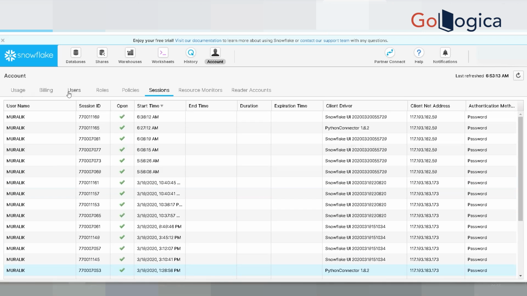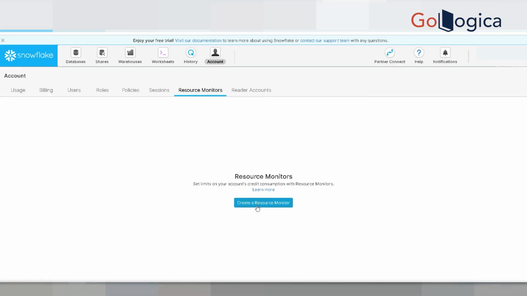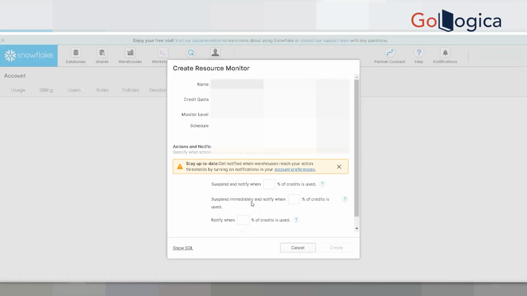Not only this, all of these you can access using queries also. That is what the account usage schema is about, inside the Snowflake account usage schema. That is one thing. Then resource monitors: we need to create resource monitors to limit the credit consumption. That's all, it's a very simple thing. For example, I just provide one resource monitor for myself.